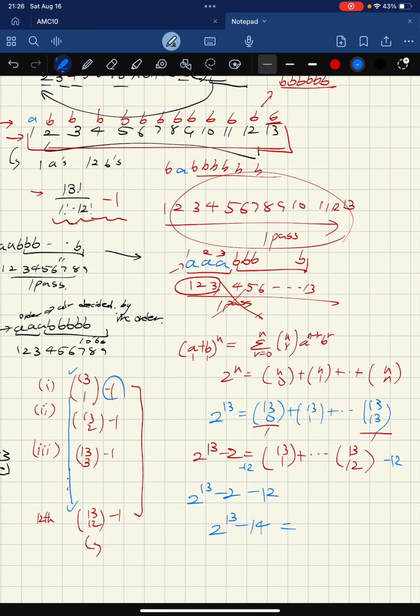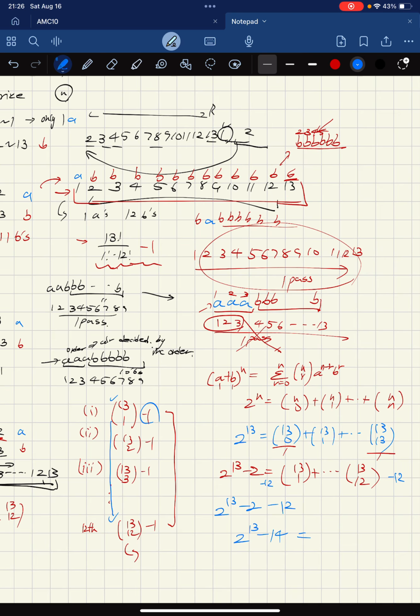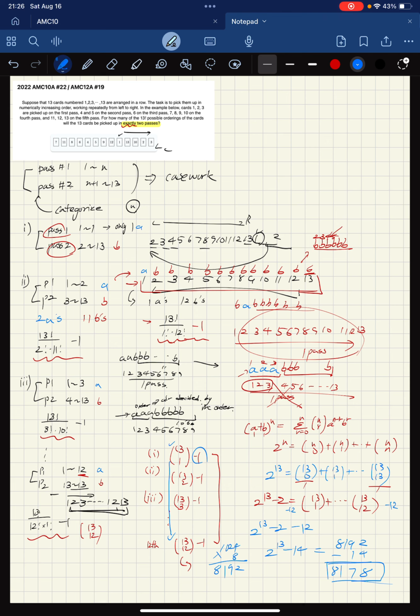So it's going to be 2 to the power of 13, minus 14, which, if you compute this, is just going to be, wait, let's do this. Subtracting 14, you get this number here, and that's going to be our answer for this cool AMC question from 2022.